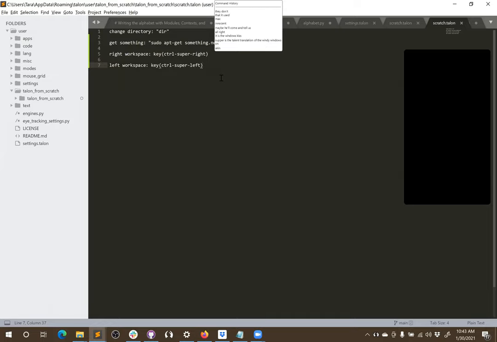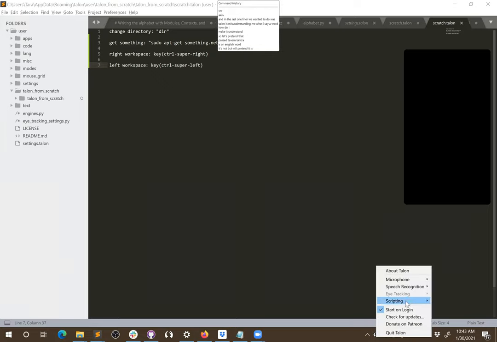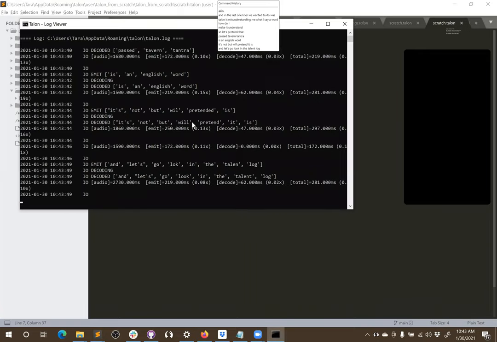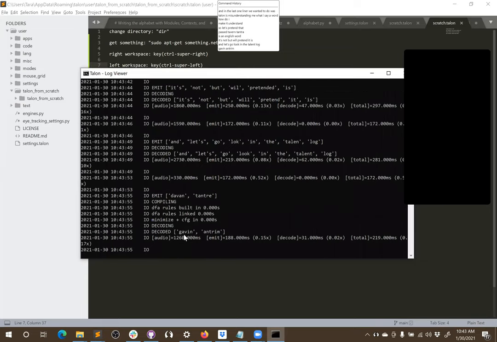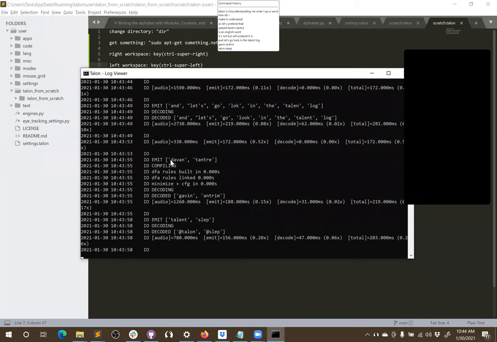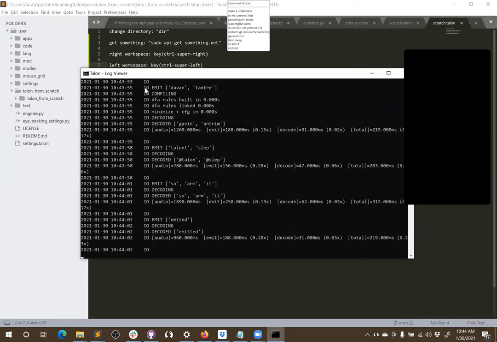Okay. And then the last one-liner we wanted to do was Talon is misunderstanding me when I say a word. How do I make it understand me? So let's pretend that the phrase Tavin Tantra is an English word. It's not, but we'll pretend it is. And let's go look in the Talon log. Tavin Tantra. Talon sleep. So it emitted Davin Tantra.